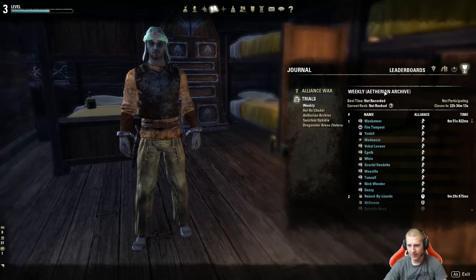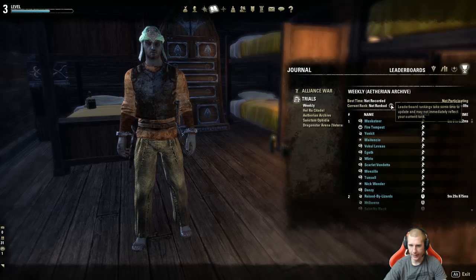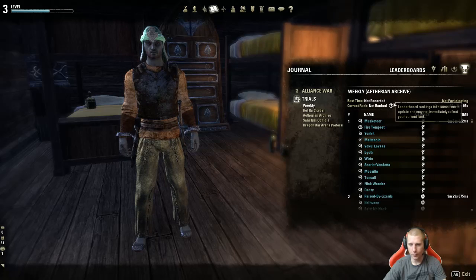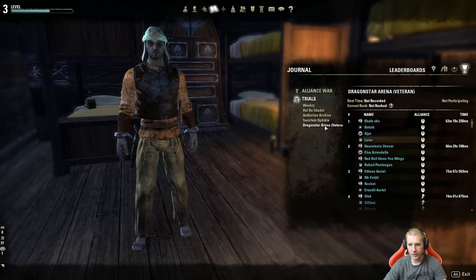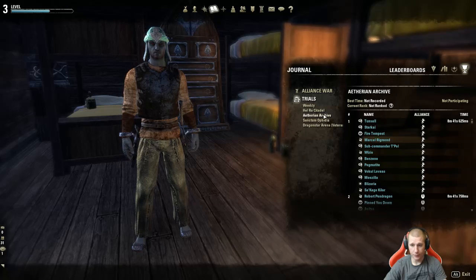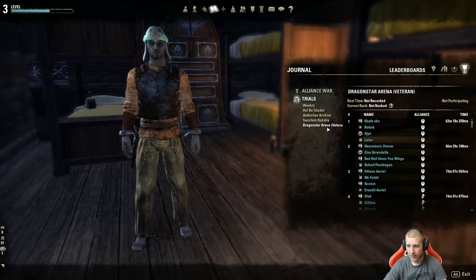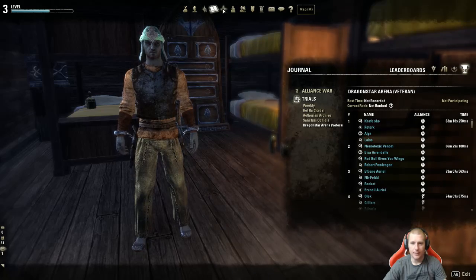So to get in the leaderboards, you have to basically get, I think, within the 100 rank. So that shouldn't be a problem. Top 100, get a prize at the end of the week that gets mailed to them. And then you can see who's the best in which category for the weekly. So right now there's 3 trials, and then Dragonstar Arena veteran mode. 63 minutes. Wow. So that's a journal. Good job whoever did that.